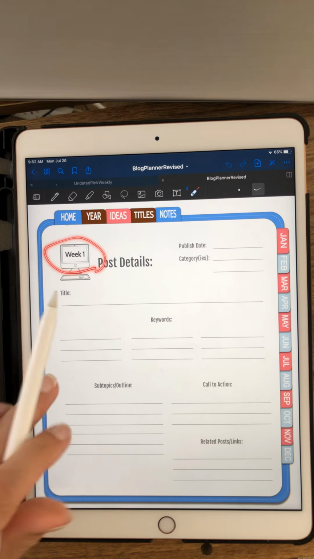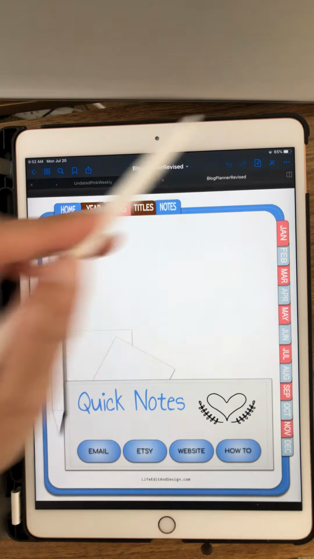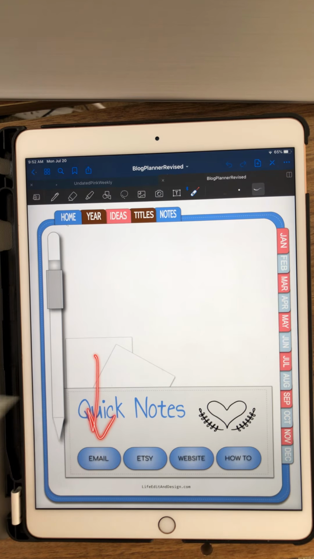So if you have any questions, again, go to the Home tab. And at any time you want, you can send me a quick email. I am happy to answer your questions.